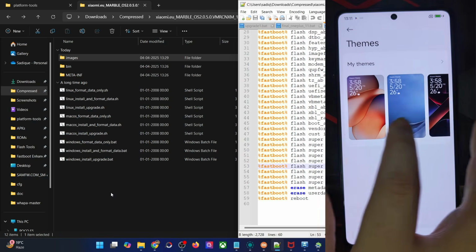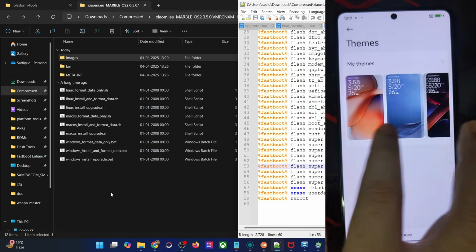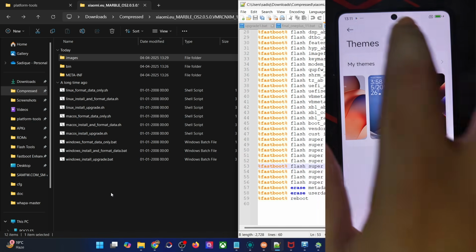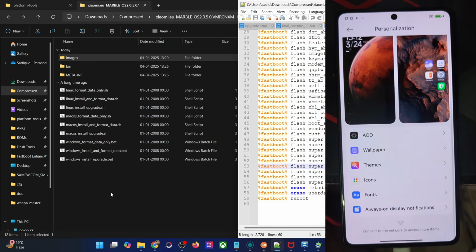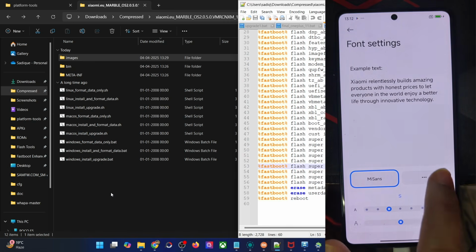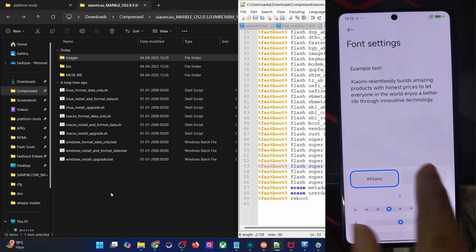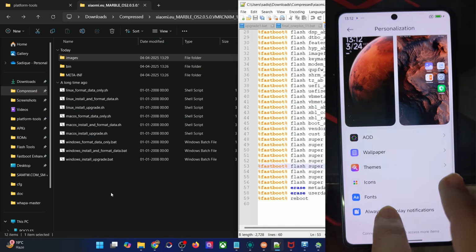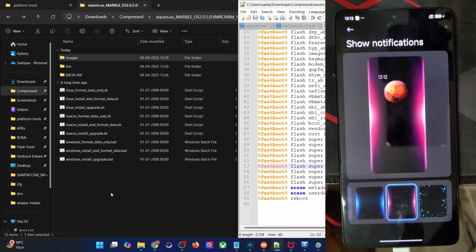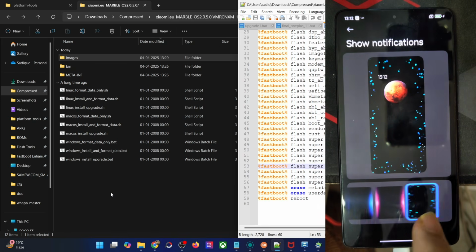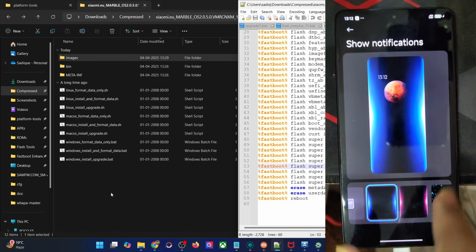Talking about themes, these are some pre-installed themes, and you may also download more themes from the online store as well. Fonts, so Mi Sans, and okay, so there's only one font by default. The rest of the fonts you could download from the store. AOD notifications, these are the notification lights. This looks somewhat childish. Let's go with the first one only.